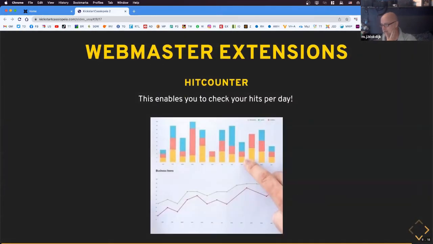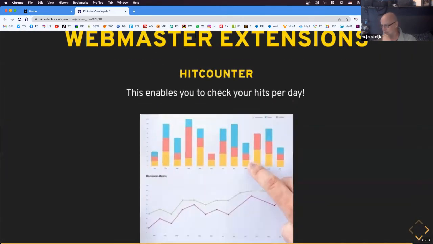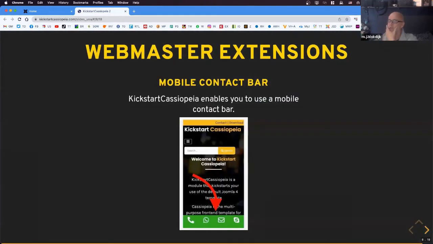There was a hit counter. This is no longer active, so I can go through this. And there's a mobile contact bar. That's quite a nice feature to have. It enables you to add a mobile contact bar. You can see the green bar at the bottom here. The phone, a WhatsApp contact, an email contact, or a Skype contact. If you don't set any of these, they won't appear. If you set them all, they will all appear. And it only shows on mobile. So if you show your site on your mobile phone, easy contact access is always available.